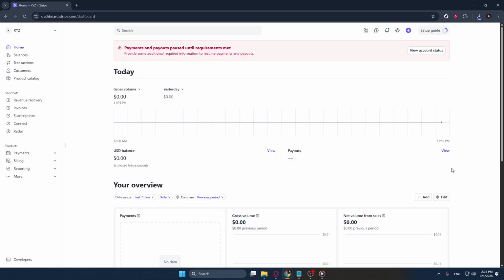Next, you'll want to locate your profile settings. You can find this option in the top right corner of the dashboard. Click on your profile icon and a drop-down menu will appear. Here, select the Profile option. This will take you to a new page where you can adjust your personal and account details.